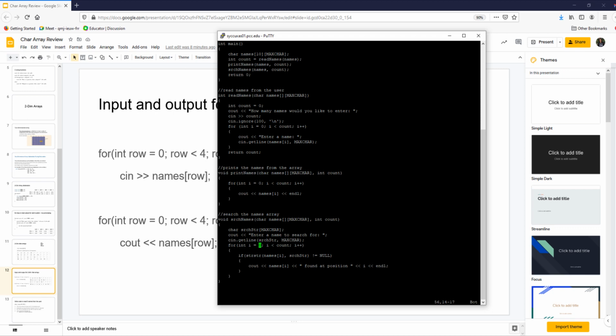Then we go through my list, and we are searching for the name that they enter. So i equals 0, i less than count, because count is coming in as a parameter. Notice, if strstr, we are not using strcmp. strcmp will do an exact compare, which means if the name is Mike, you have to type in M-I-K-E. If I type in M-I-K, it won't find anything. I would like to do a partial search, which is what strstr does. It looks at the first string, which is names[i], then it looks at the search string.